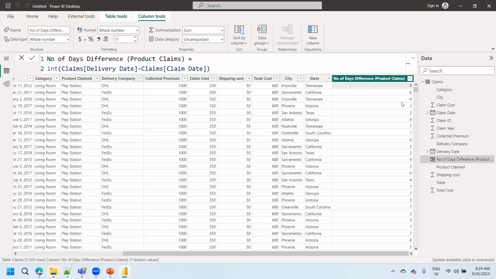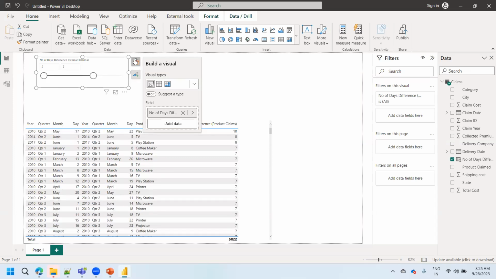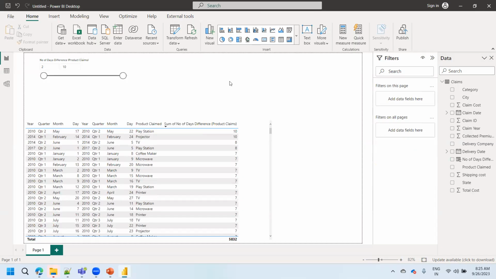So these are the numbers. This particular new column I have used at the report level as a slicer. This is a slicer chart, to see the difference between how many days it is taking for each and every product. Everyone following, or any confusion, please tell me. Is that clear? Is that clear to you?